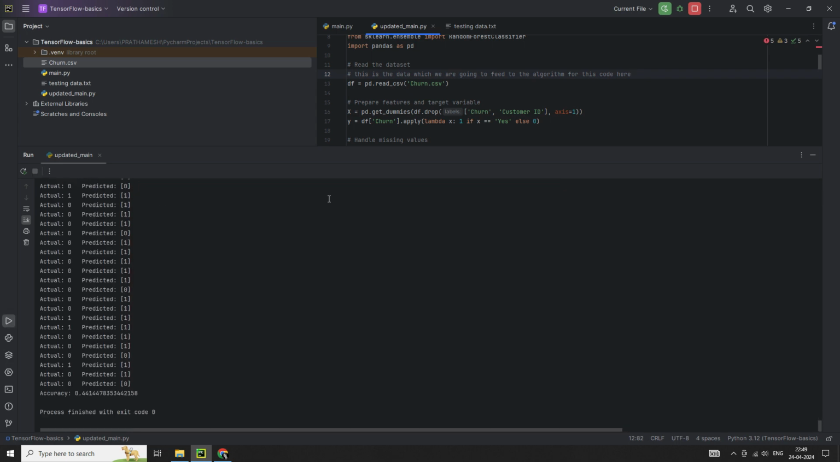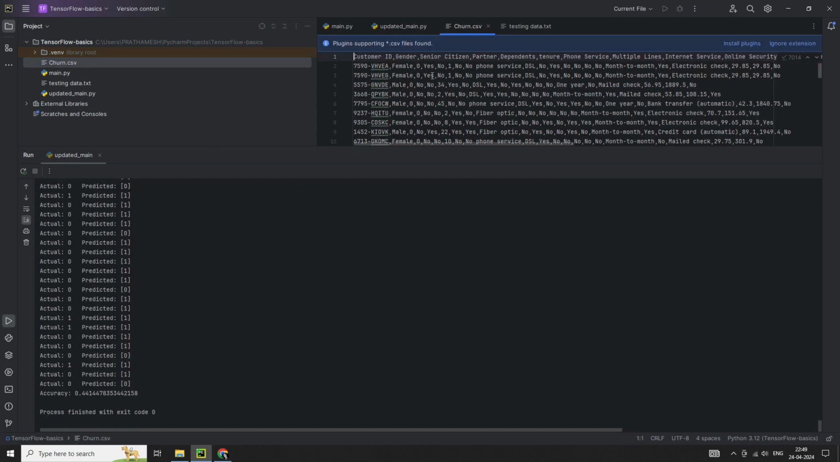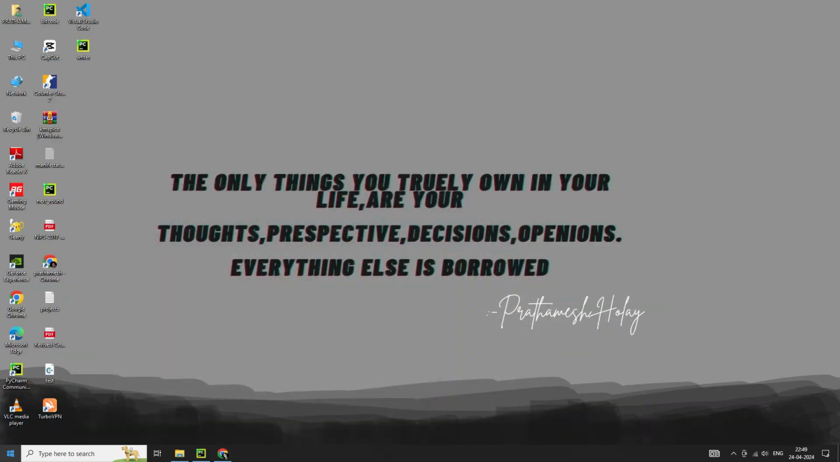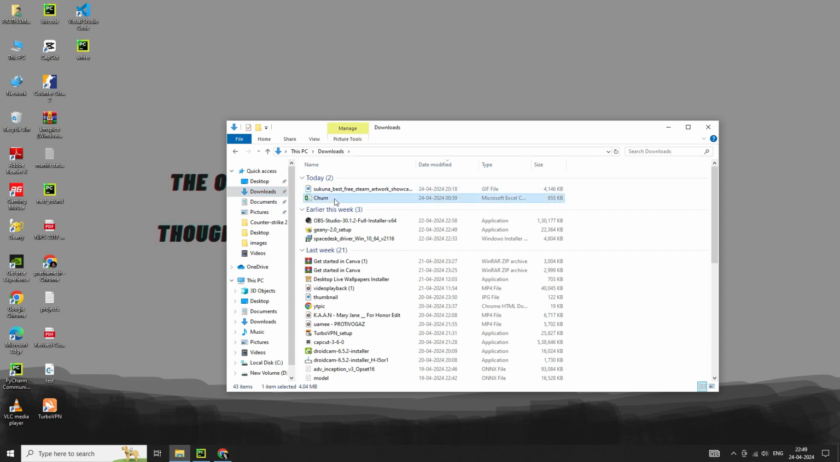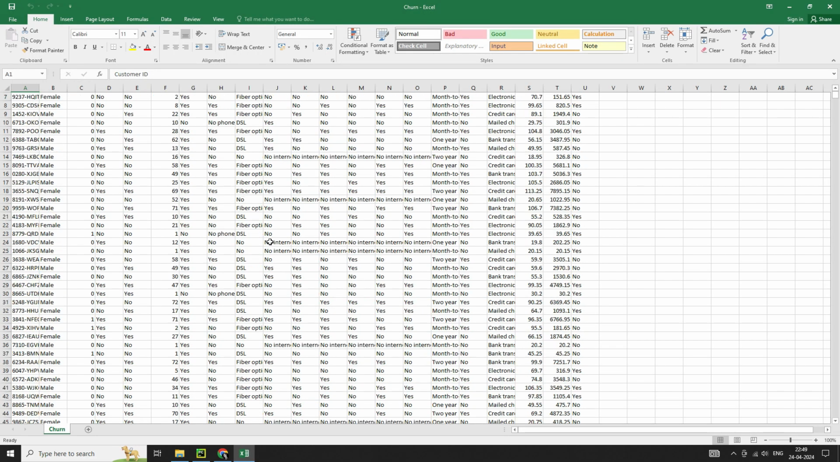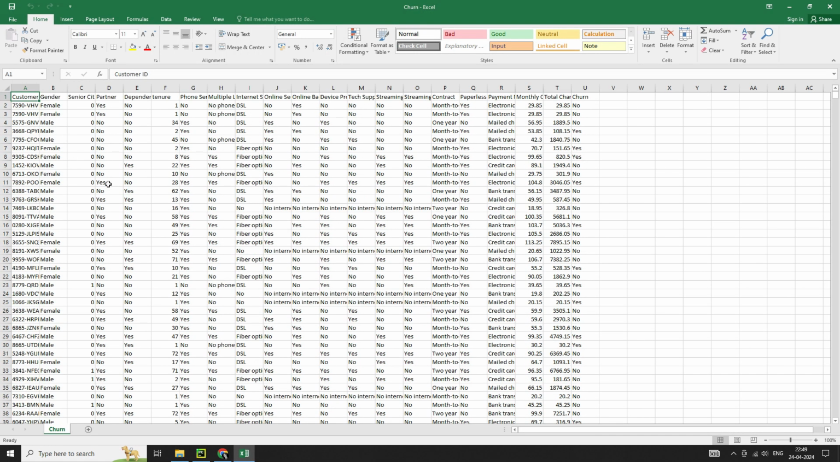So this is the model I made, which is just a churn data actually. This is the data. It is not in the format right now, but I'll just show you. Here. This is the data we will be working on.